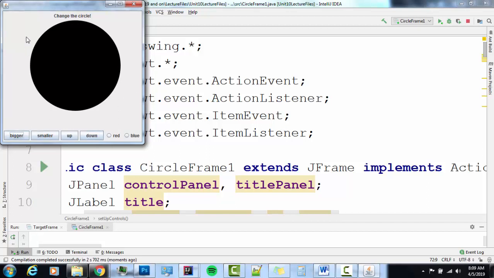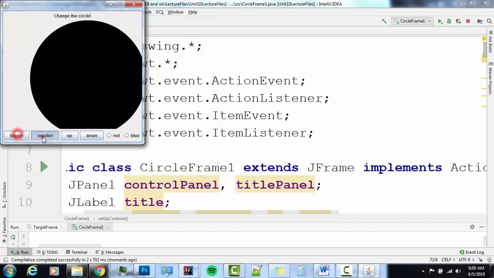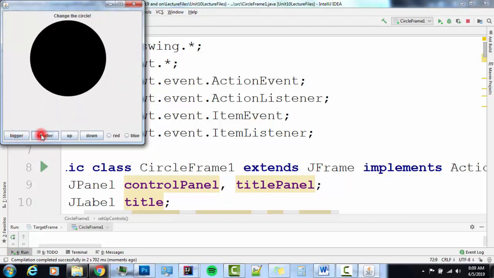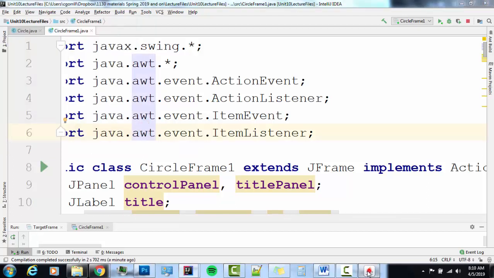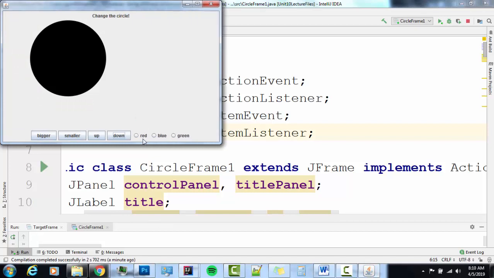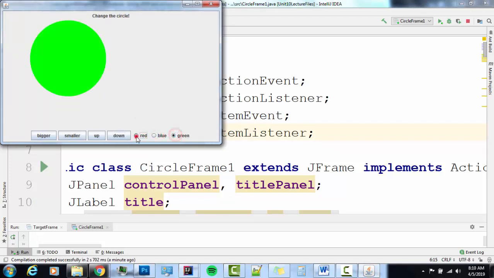But what I've got is a JPanel class that just draws a circle and that's it. I've got a method to make the circle bigger, a method to make the circle smaller, and then I've got some buttons to move it up and down. You'll notice up and down don't work because I haven't created a method to do anything with that. We are going to do that later on in this video. And then I've got other controls that will change the color red, blue, and green. Okay?